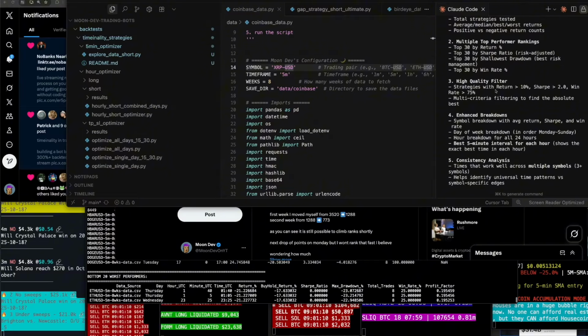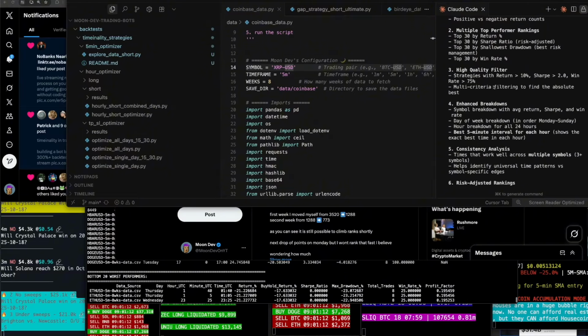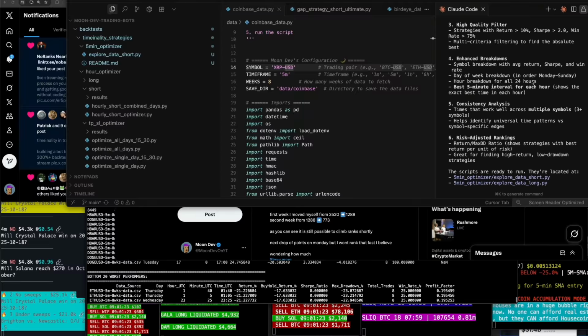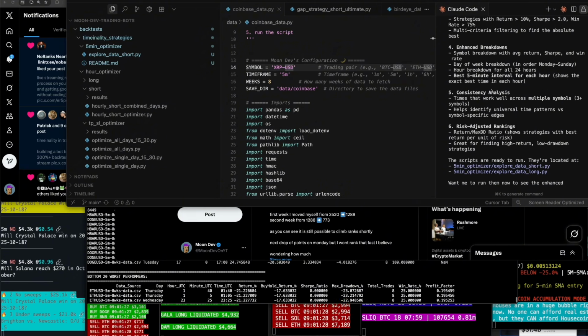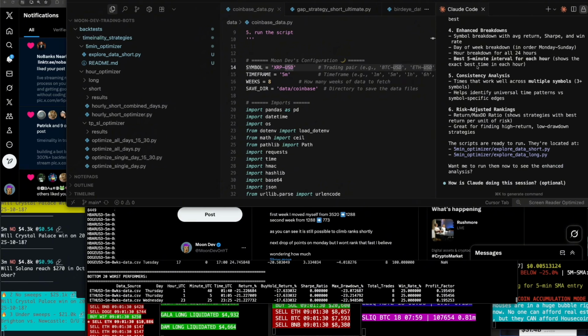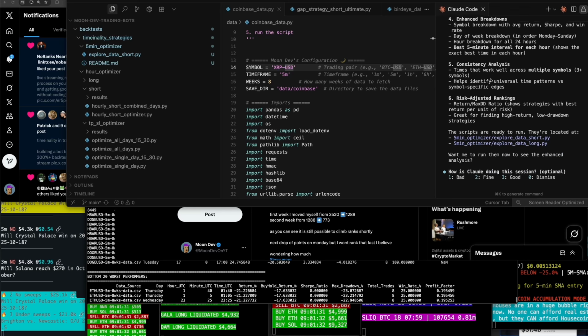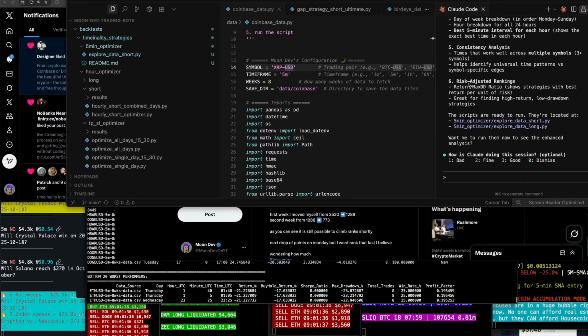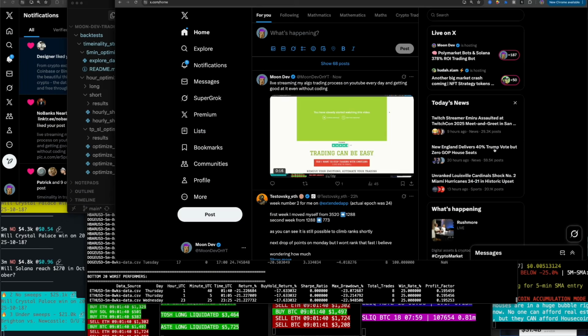Beautiful, beautiful, beautiful. High quality filter strategies with return of 10% Sharpe. Okay, nice. Enhanced breakdowns: symbol breakdown with average return, Sharpe, and win rate. Day of week breakdown in order Monday through Sunday, hour breakdown for all 24 hours. Best 5 minute interval for each hour. Okay. Shows the exact time. Consistency analysis: times that work well across multiple symbols. Okay. Sick, dude. Sick.